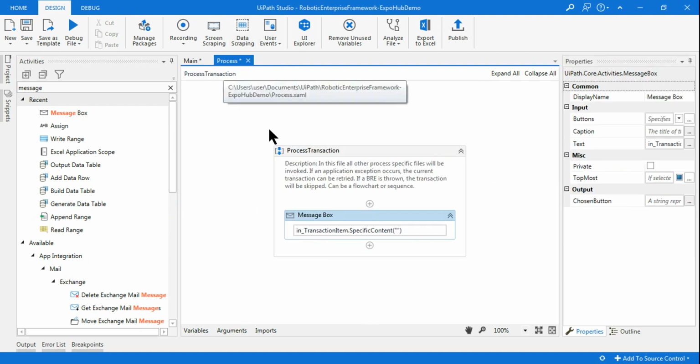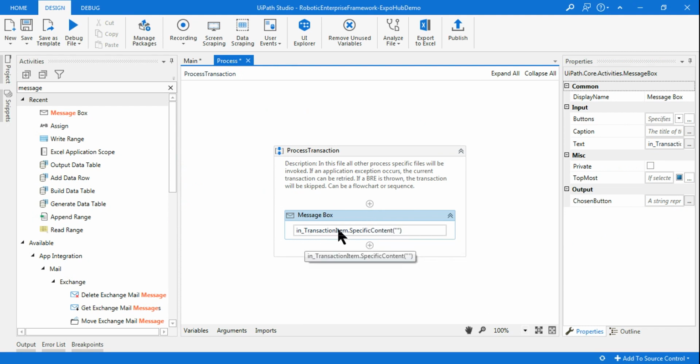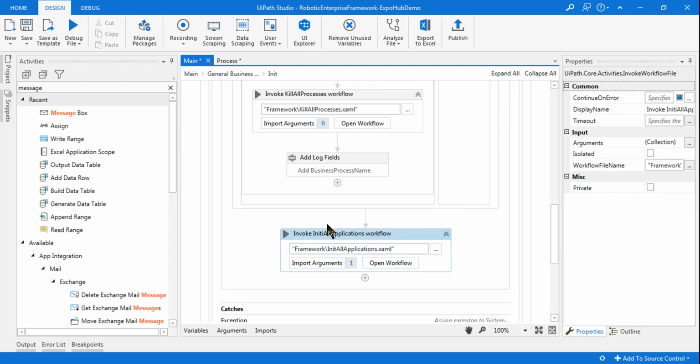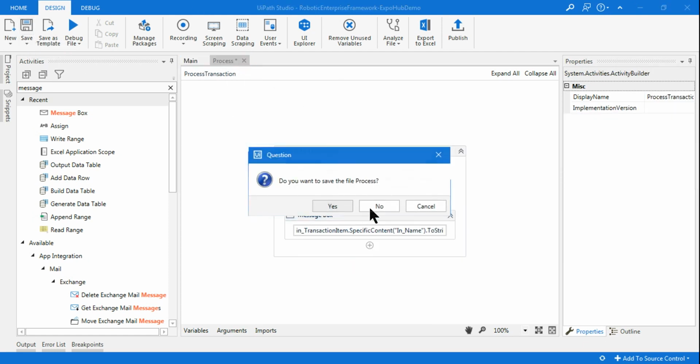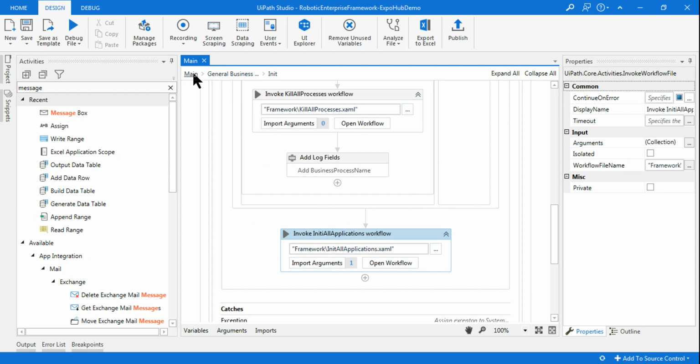Now I am in the process transaction state, and I am inside that workflow. Here what I'm doing is in_TransactionItem dot specific content, and here I'm writing the data in_name. I'll show you this, in case you are not understanding, I am going to show the demo dot toString. Let me run this now, then we will understand it very nicely. Before you run it, save all the changes that you have done, go to the main and then run it.